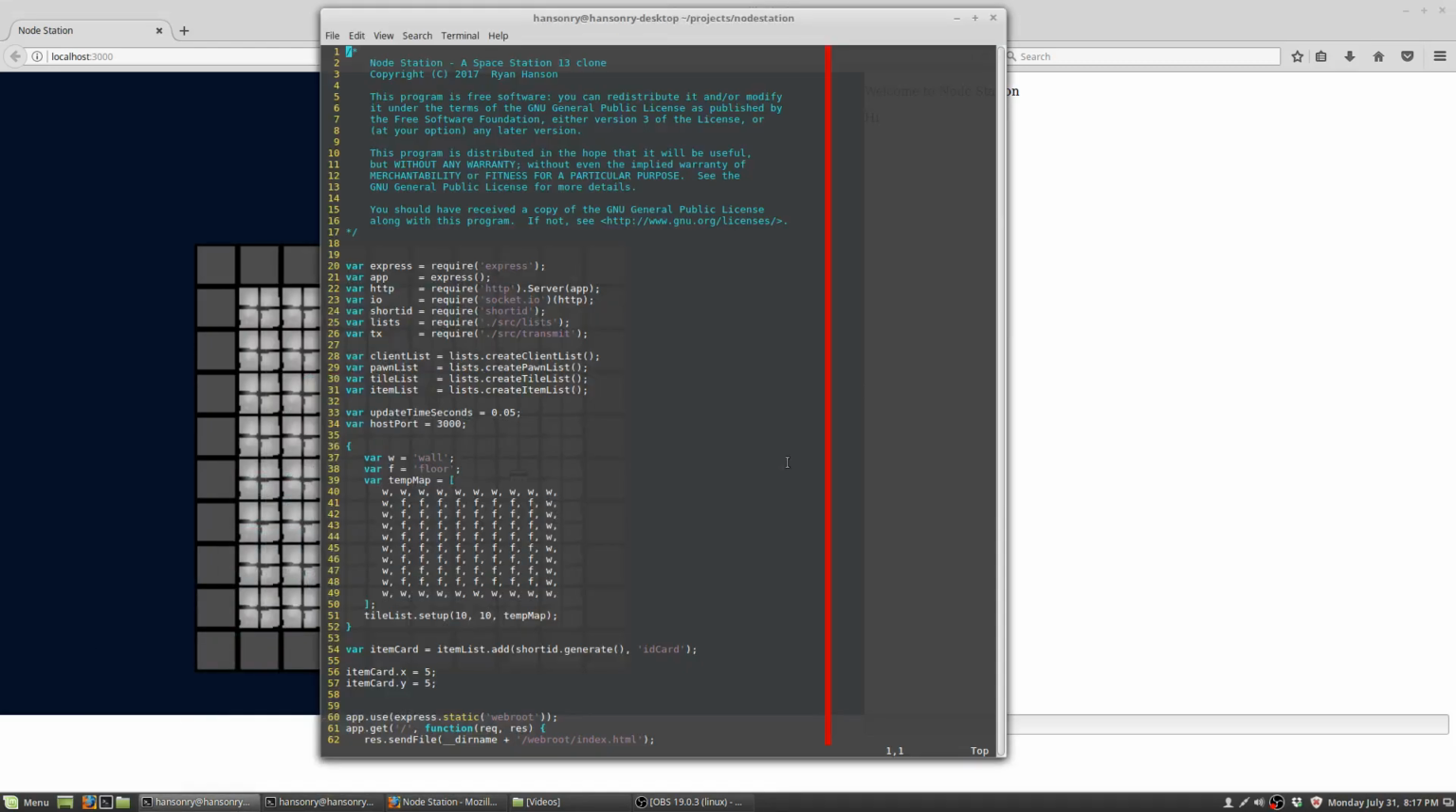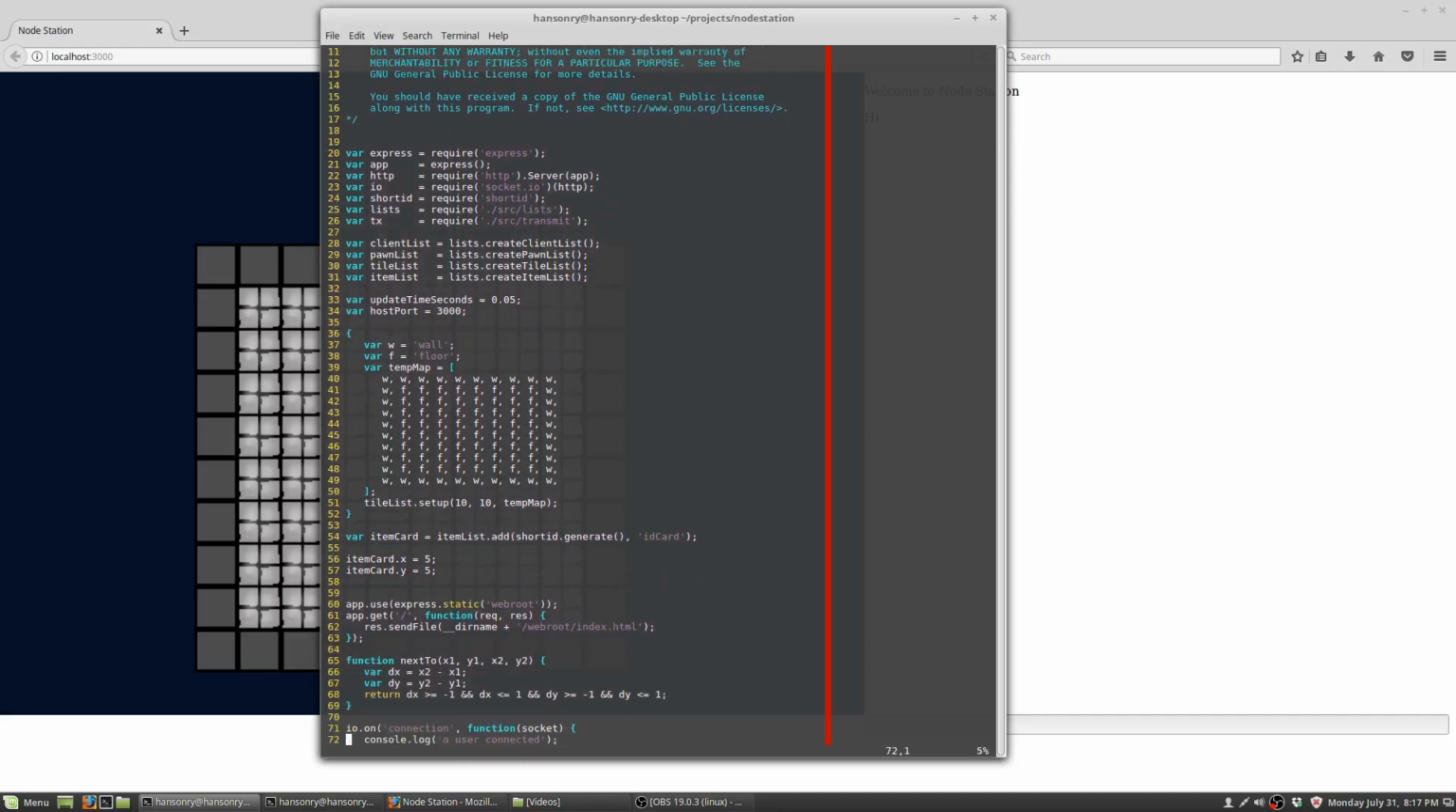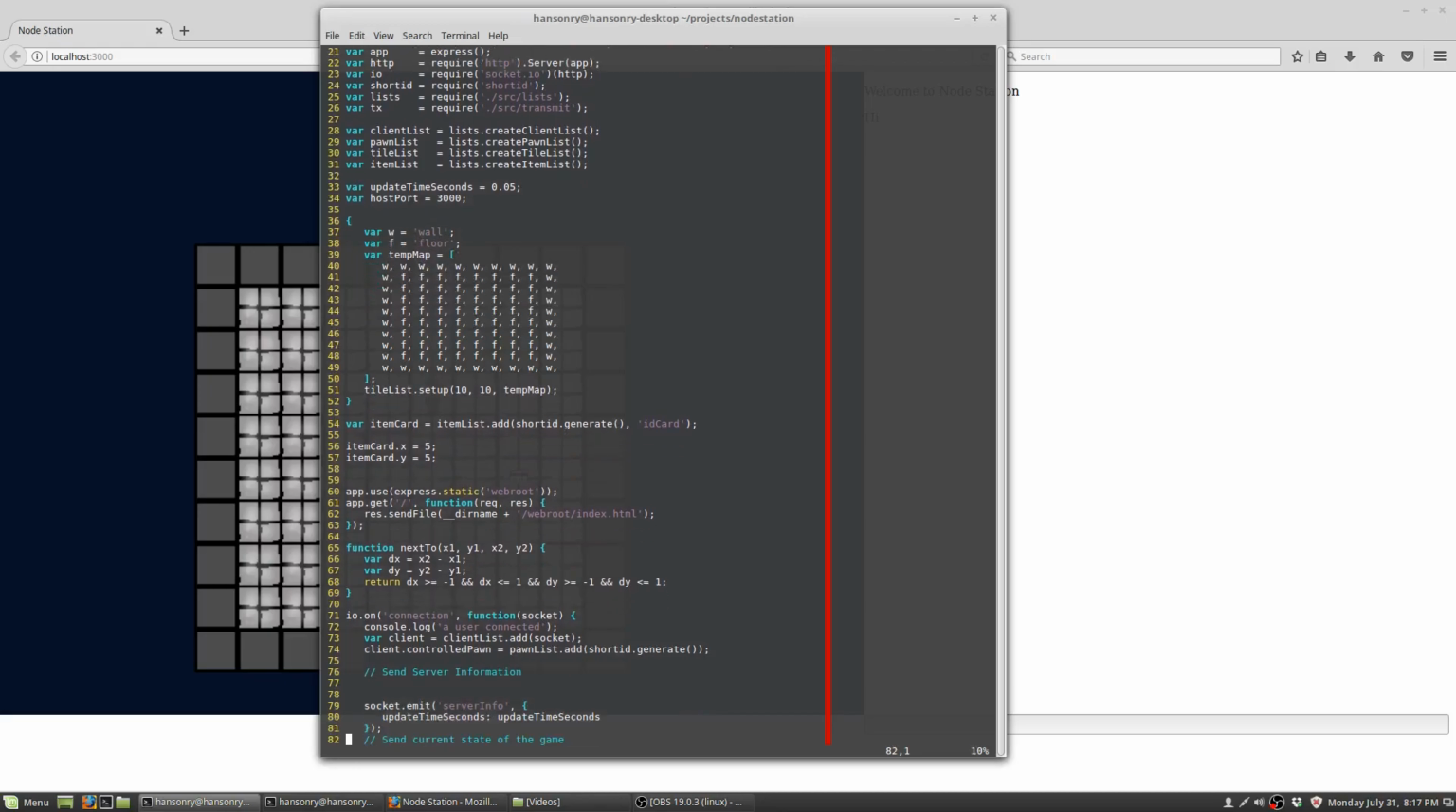So let's look at the source code, and go over the changes. The temp map, nothing has changed here. This is the ASCII map. I'm thinking about in the future making the Tiled program an input to this, so you can make your maps visually and then just bring them in. Don't quite know how I'm going to do that yet, but that'll be interesting.